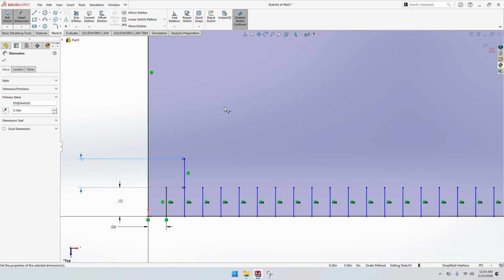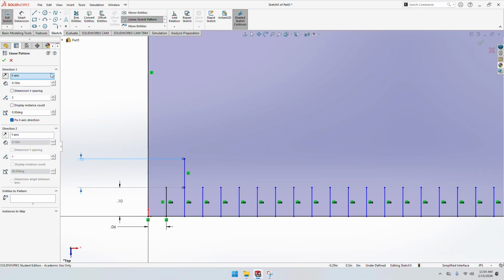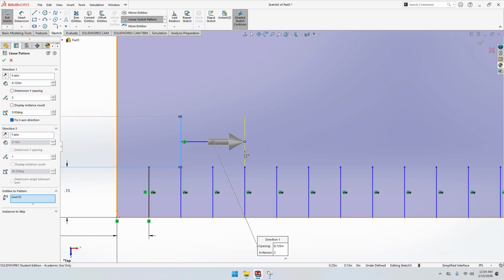Cool. Now we're going to go ahead and hit our linear pattern. X-axis, the distance is now going to be every 1/8 of an inch, so 0.125. And the thing that we're going to pattern is this line. And you'll notice that it jumps to the next 1/8, right? It skips a 16th and goes to the next 1/8.